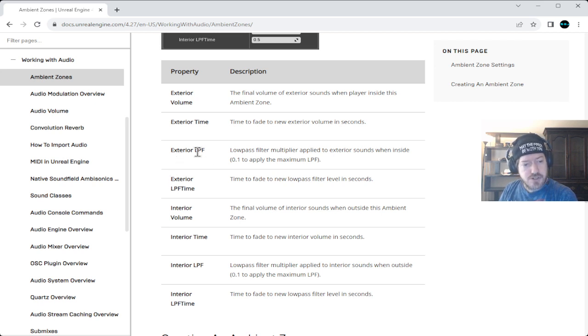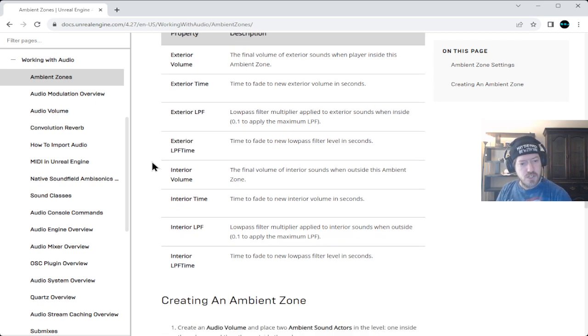Exterior low pass filter multiplier, applied to exterior sounds when inside. Exterior LPF time, time to fade to new low pass filter level in seconds. Interior volume, final volume of interior sounds when outside this ambient zone. Okay. Interesting.